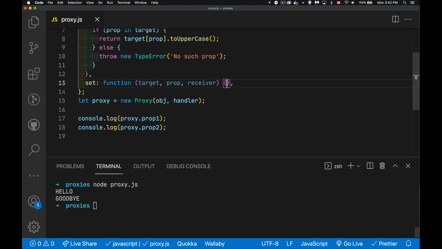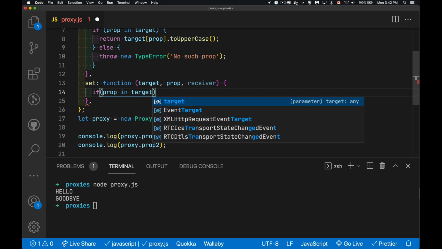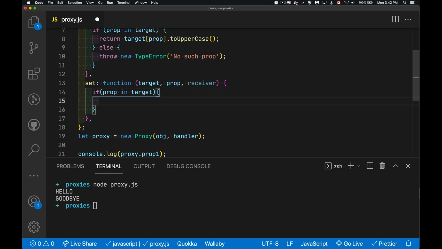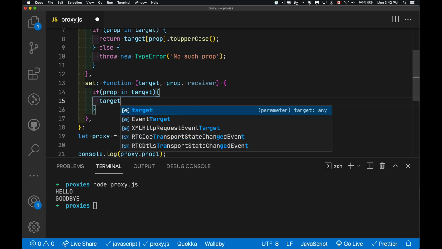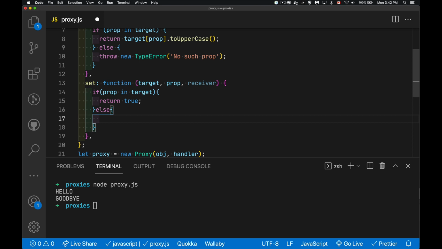Same idea over in set. We can check if prop in target. Maybe I want to simulate what you would do with object seal, so I'm preventing new properties from being added. So if the property exists, fine, we're just going to return true. If it doesn't exist inside there, maybe I want to throw an error. The return the error is probably the best thing to do here.